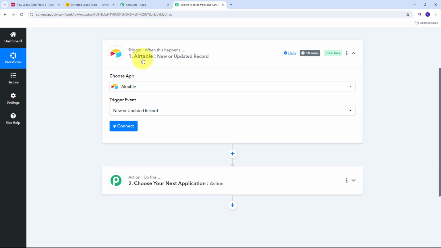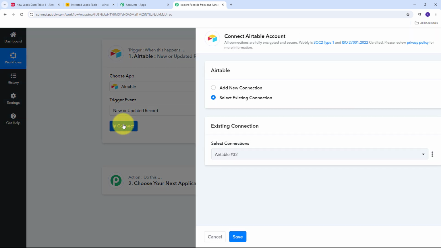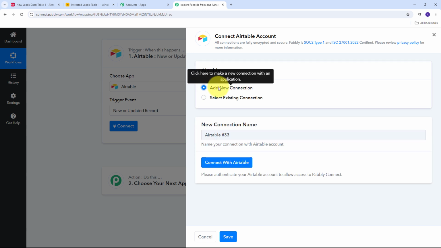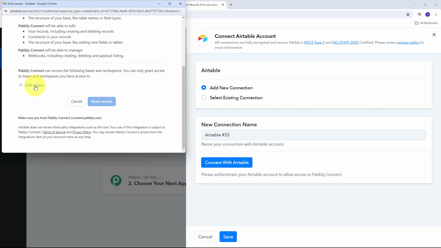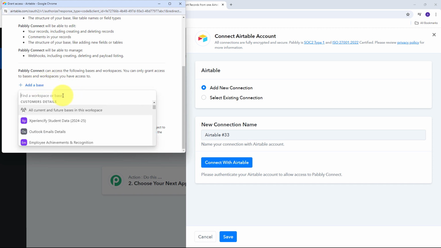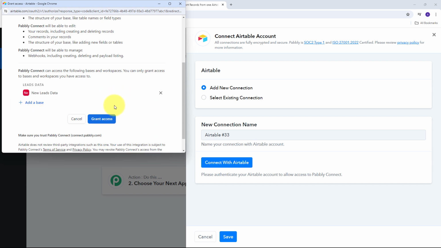So I'm going to select this. And I need to connect Airtable with Pabbly Connect in my workflow. So I'm going to click on connect. I need to click on add new connection. And now I need to connect with Airtable. So I'm going to click here. Now for connecting Airtable with Pabbly Connect, I need to first scroll down, and here I need to add a base. So here I'm going to first add my initial base where I'm going to add all the leads detail. So I'm going to click on add a base button. And here I'm going to search for my base. So this new leads data is my base. So I'm going to select that, and I'm going to click on grant access.